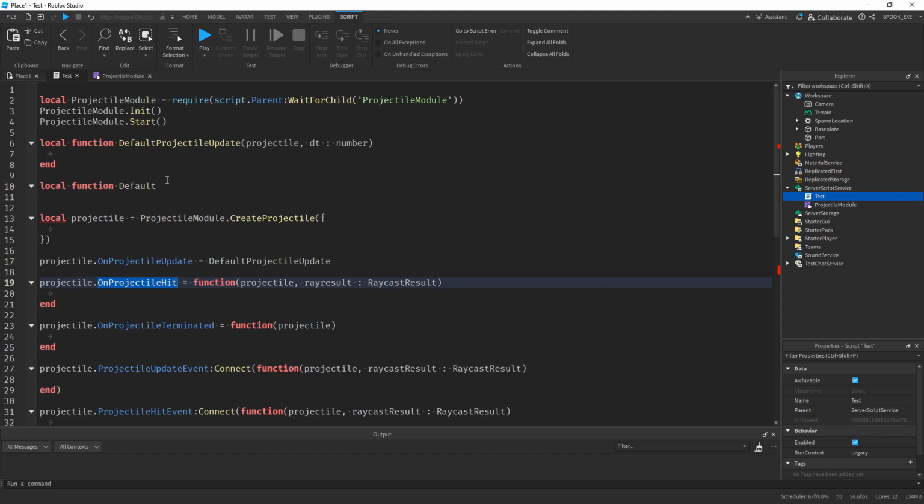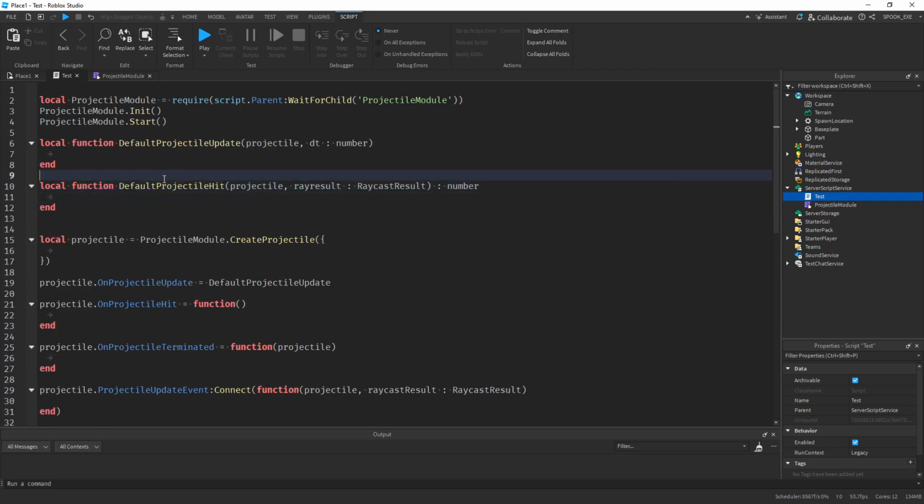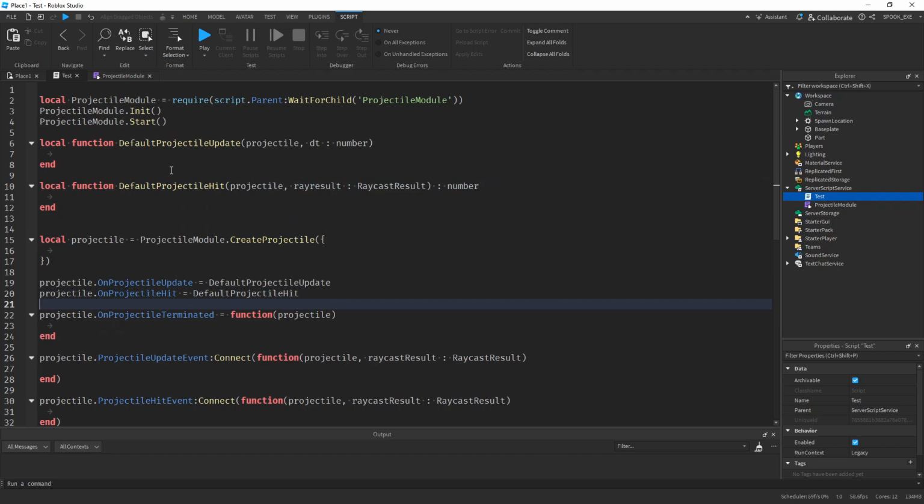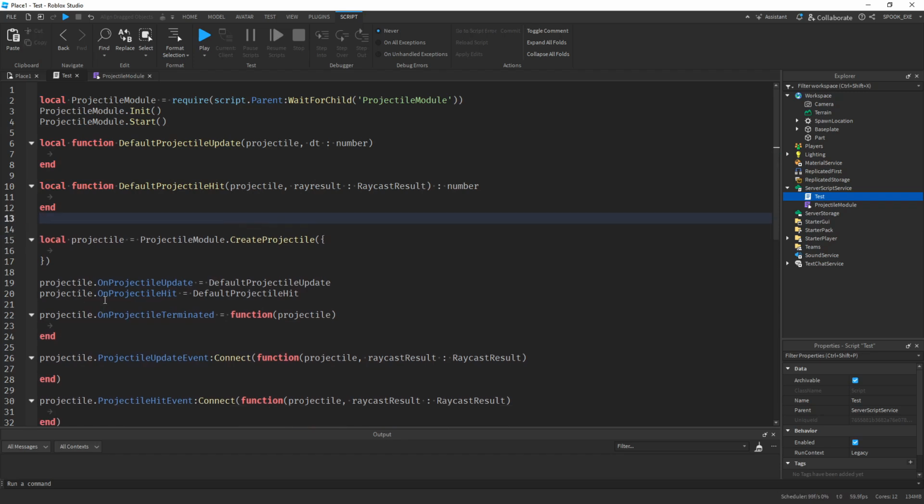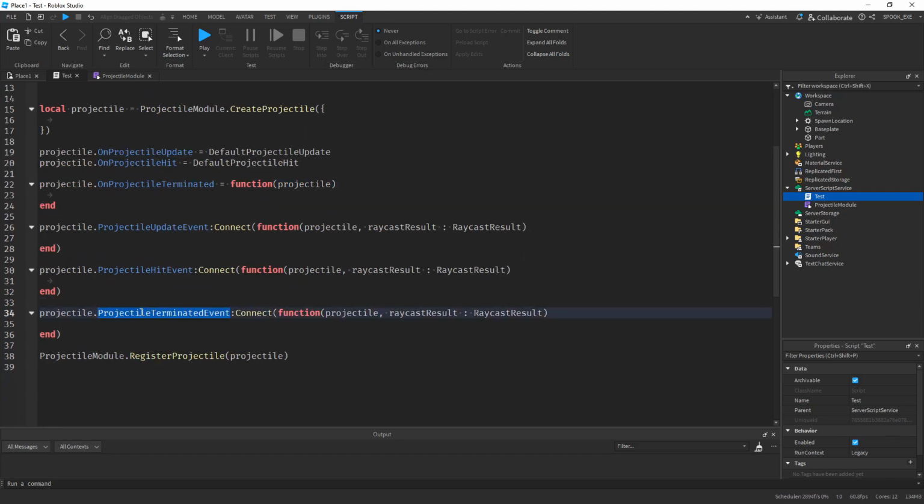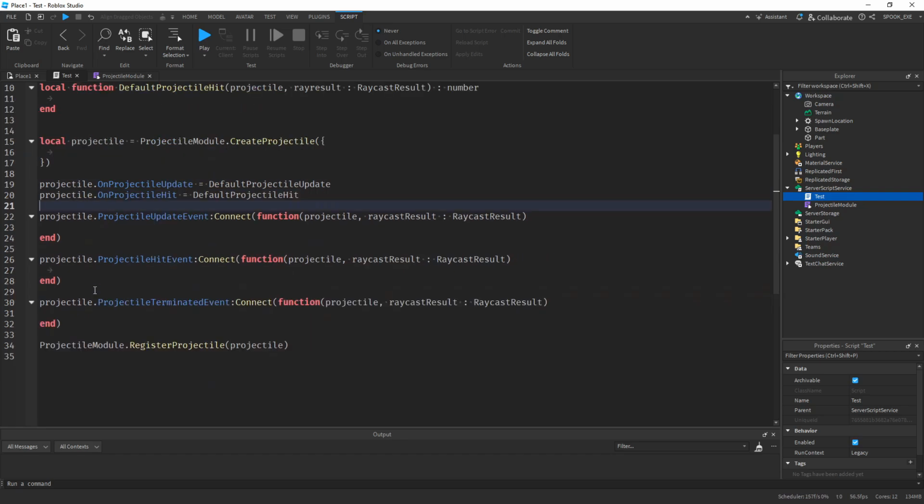So I shall sort these out. Default projectile update, default projectile hit. So this one's actually going to return a number, which we'll discuss in a moment. So that will be what we want to do with the projectile when it hits something. We're going to do default projectile terminated. This one I don't think we'll actually need. There's no reason to have a callback like this. It'll just be better to have an event. So we'll just remove that.